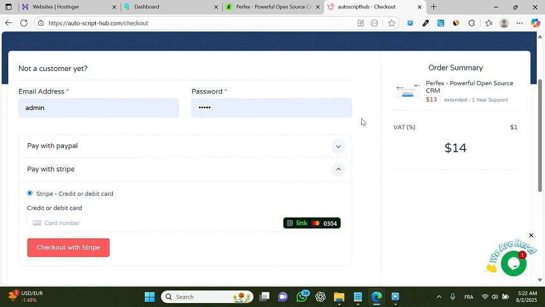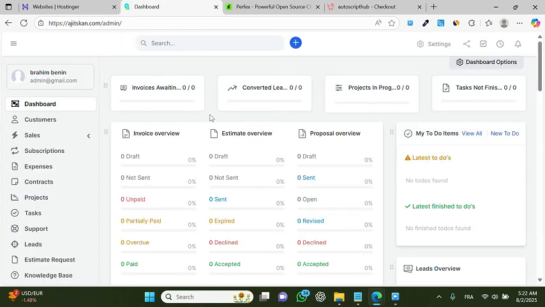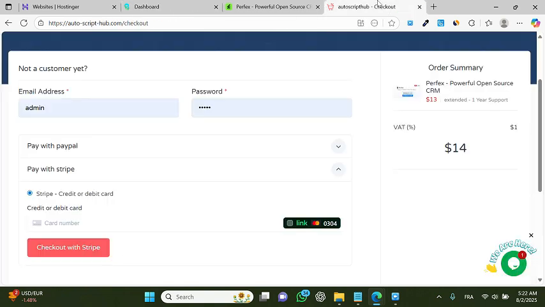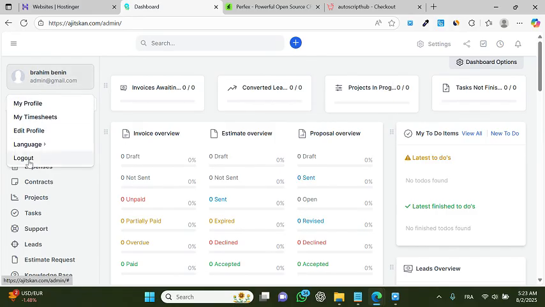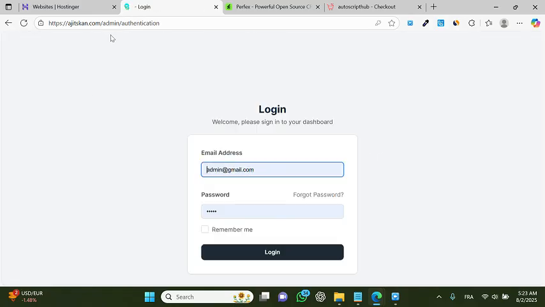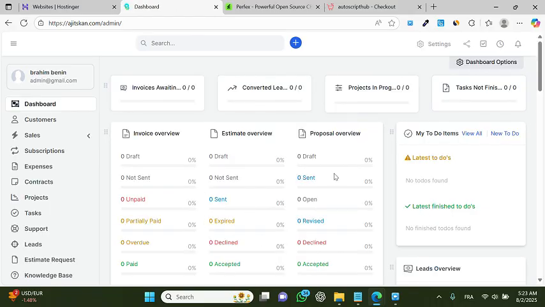Okay guys, the first thing that I'm going to do is that I already installed this script on my domain name, but don't worry guys, I'm going to show you how to install it step by step. I'm just going to show you what I got from this script. Let me log out first. This is the admin part, and these are the credentials. Let me log in. And here is the Perfex latest version extended license.